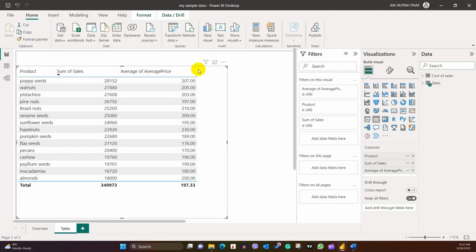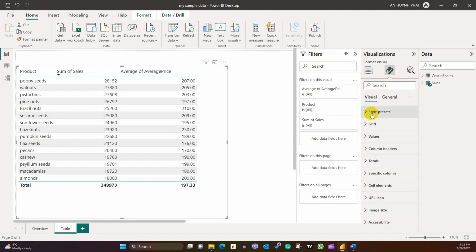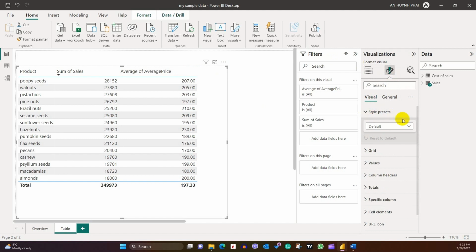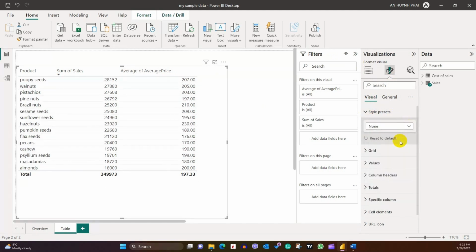Let's look at some styles available for a table. Select a table to make it active. Open the Formatting tab, and select Style Presets. Select a style from the drop-down. So, let's try some of these styles here. None will give us a standard style.